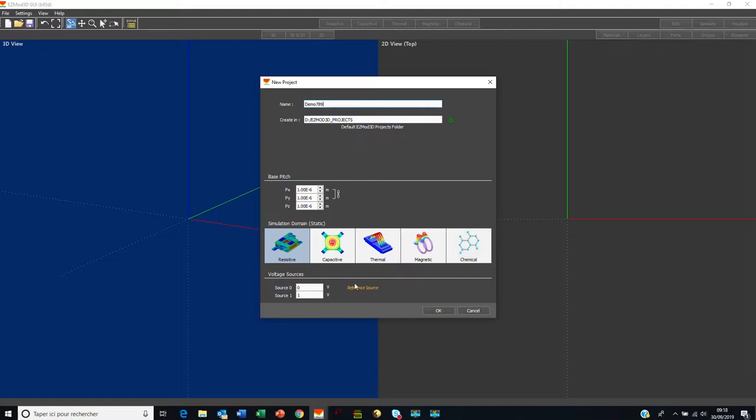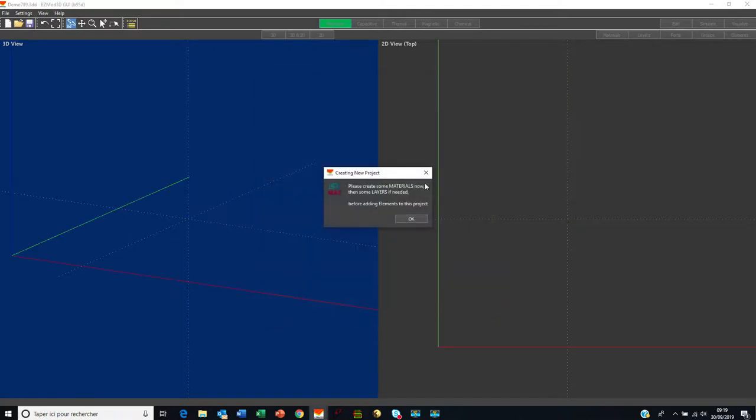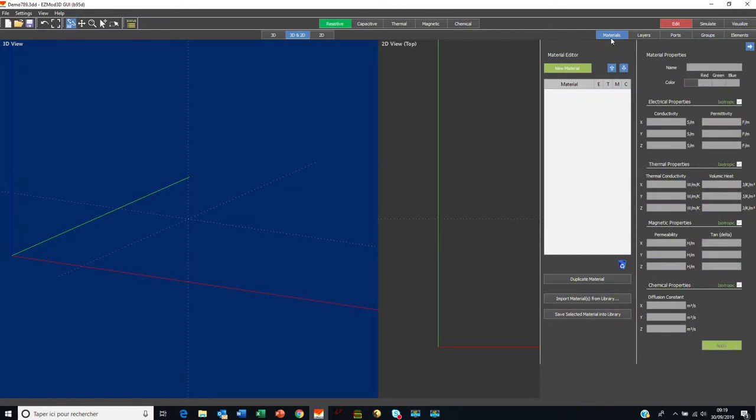Define potential sources eventually, even though the default values are suitable in most cases. Define the base pitch, 1 micron for instance here, but it can be changed later on. When creating the project, we advise that materials should be defined. So let's go to the material section.